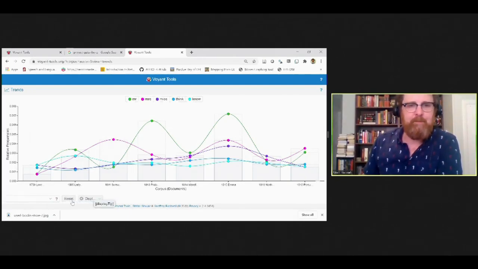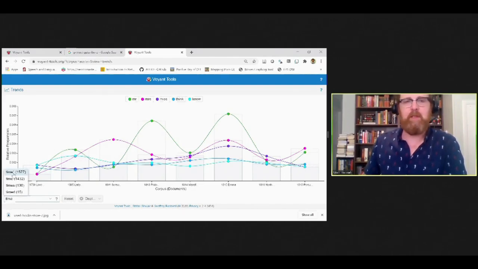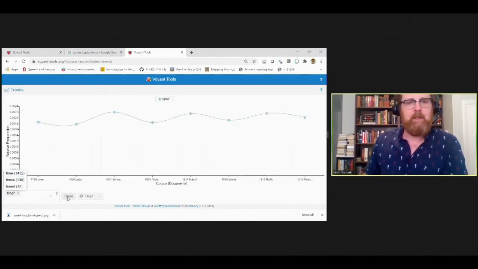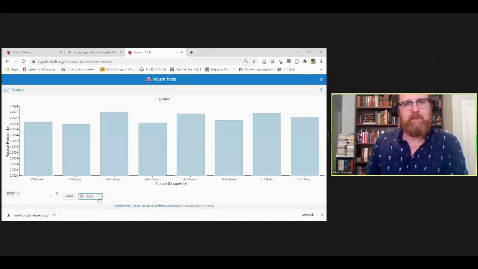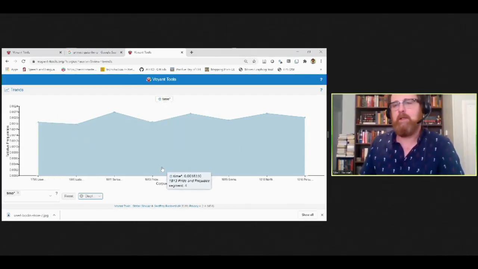Let's see here. We can select a word. Say I'm interested in temporality and I click time. It'll actually show me the frequency of time over the entire corpus. And you can change the way this appears, so it could be columns or area. And you can actually do some analysis of the way that a word appears over the entire corpus. And maybe that would lead you to a future research project of some kind.